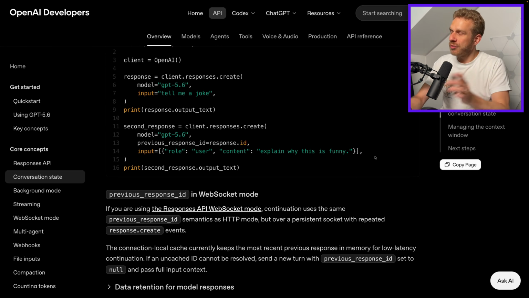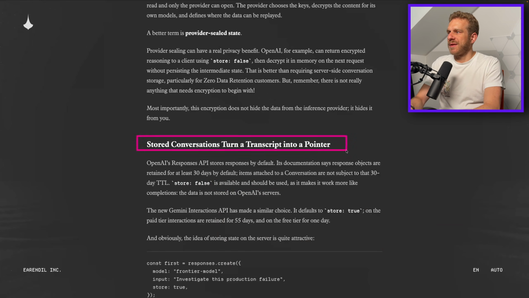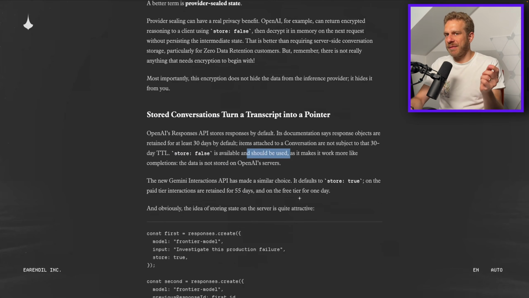Convenient, right? Sure, convenient, but suddenly you don't know what's going on. You're not storing the session anymore. You can't switch at all. You have basically no information about what was going on because the context is not there for you. And that's why in this article, Armin also says that store false is available and should be used, because otherwise the default is true and they manage it for you.